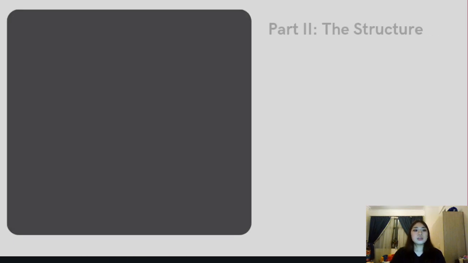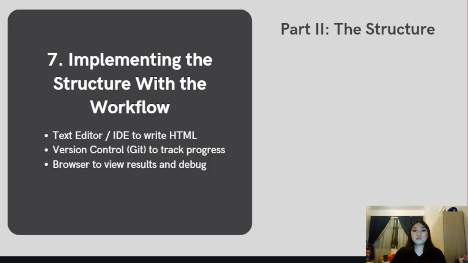Number 7. Implementing the structure with the workflow. After planning the structure, developers apply it using their workflow tools. The first are text editors and IDEs to write HTML. The second is version control, or Git, to track progress.